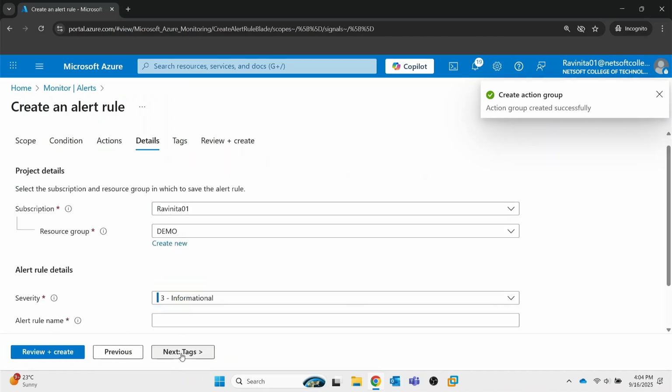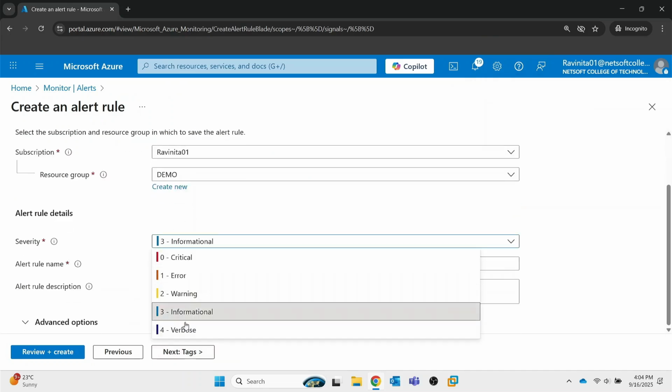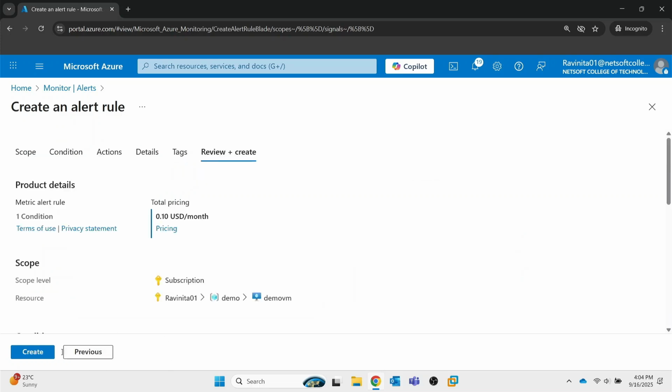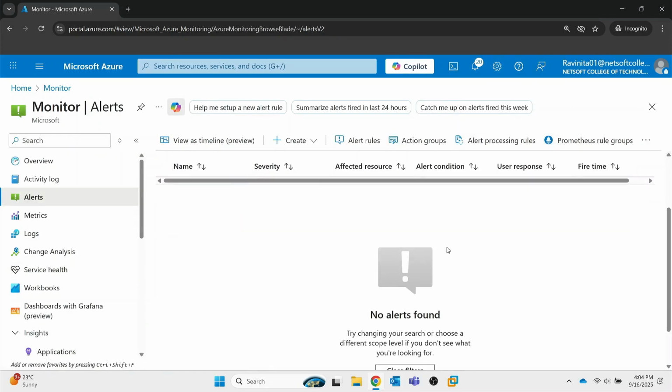Now click next. Choose the severity. So I will just say this is just verbose. And alert rule name will be demo alert rule. Click next. Review it and create. Now the alert rule is created.